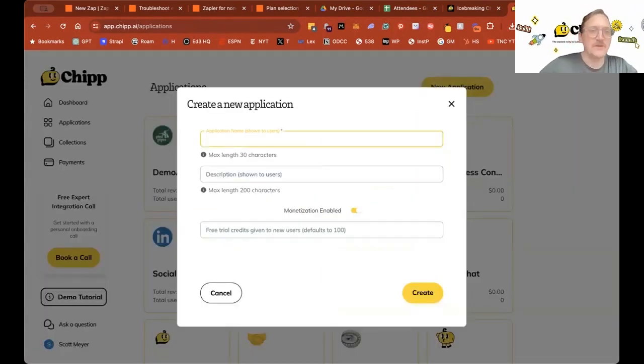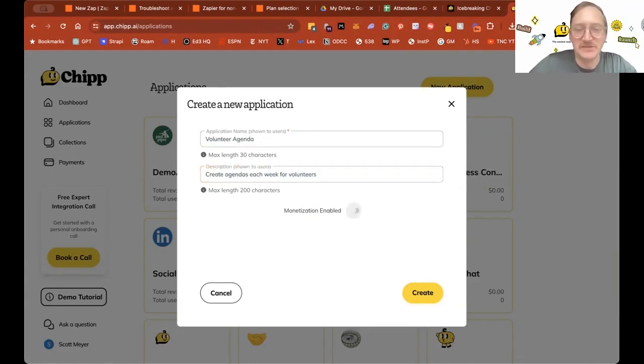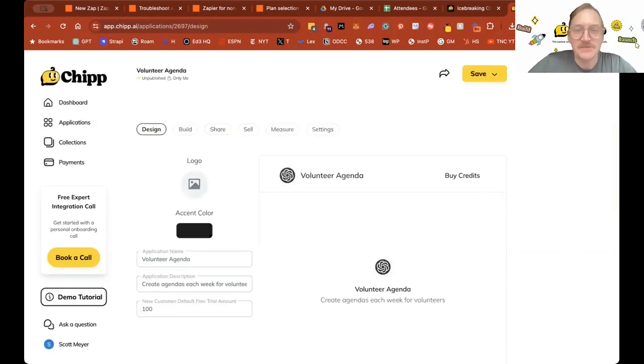Cool. So I'm going to go ahead and create my application, volunteer agenda, and I'm going to put a short description: create agendas each week for volunteers. And then I'm going to shut off monetization and click create. So now this might be what you see, Jacques, which is totally fine. And everyone else should be able to see this.